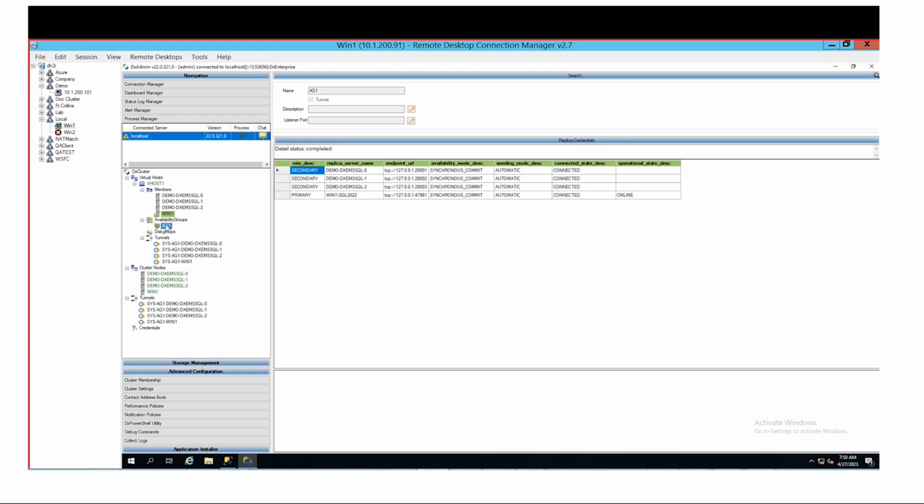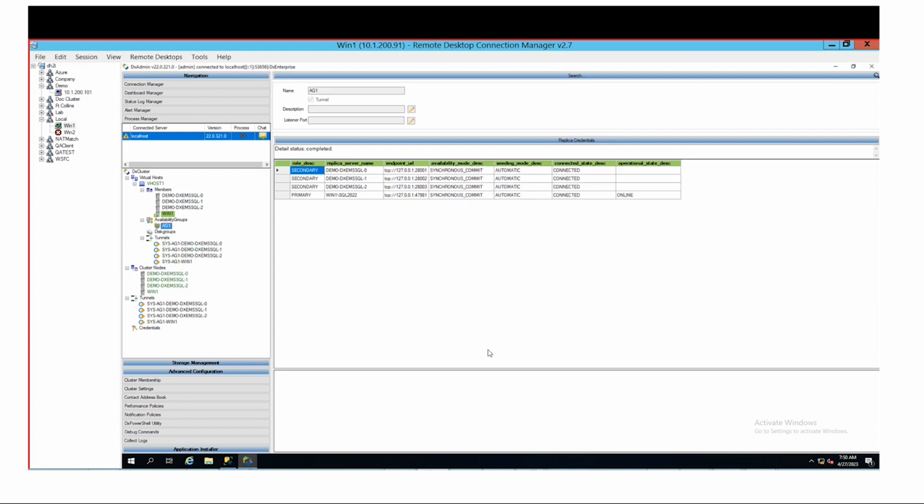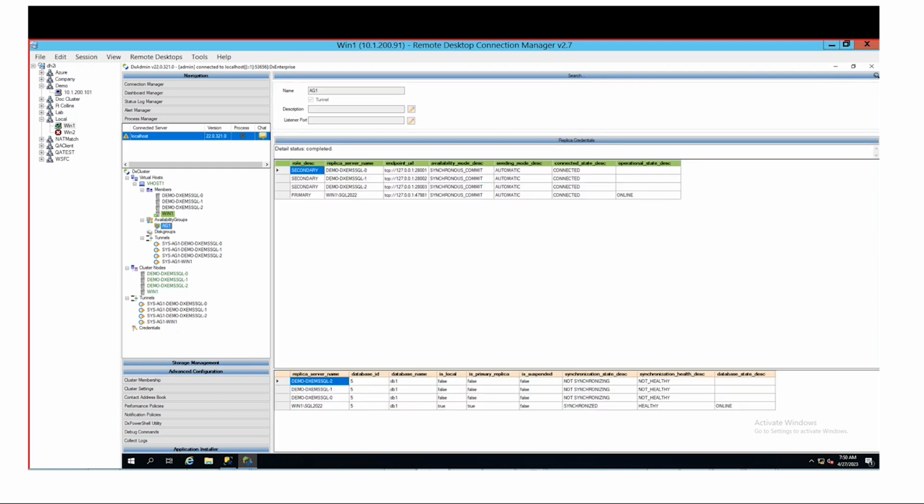There it is. And now we can add that database that we created at the very beginning of this demo. So we go to Manage Availability Databases, we select our DB1 and click Submit. And now we just wait for the database to be seeded and to synchronize to the other replicas in the availability group.